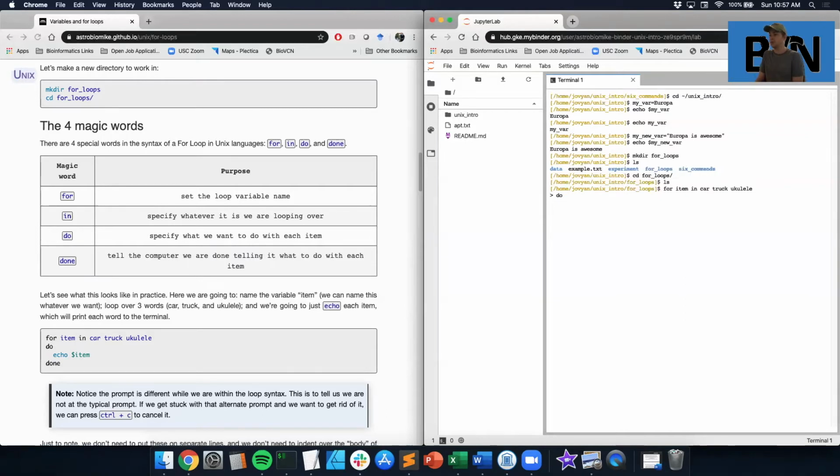You're going to do, let me make sure. We're going to put a space here. We're going to do echo $item. We're going to hit enter, and then we're going to hit done. And so this, when we're done with that, should create our loop for us.